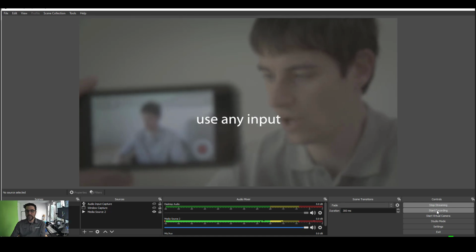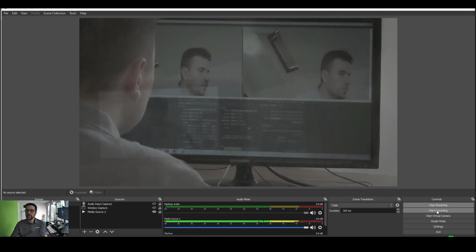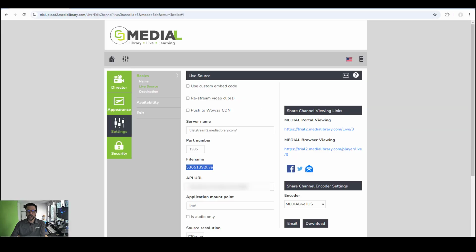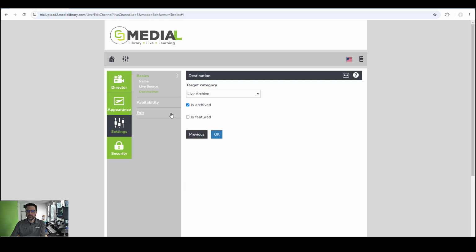And the answer to that is you don't need to, because MEDIAL will record the stream for you if you set it to do that. And I'll show you how to do that in here. So when we go into MEDIAL, you'll see there's this other option here called destination. And you can see here what we've decided is to push this live stream to MEDIAL, but we've also decided to archive it to a particular category. So we don't need to record it in OBS at all.